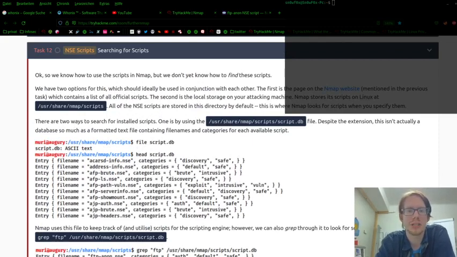Okay. Search for scripts. This will especially be handy if you have lots of scripts and you want to search for one specific. Okay, so we know how to use scripts in Nmap, but we don't yet know how to find these scripts. We have two options for this, which should ideally be used in conjunction with each other. The first one is the page on the Nmap website. My English today is not the best. Mentioned in the previous task, which contains a list of all official scripts.